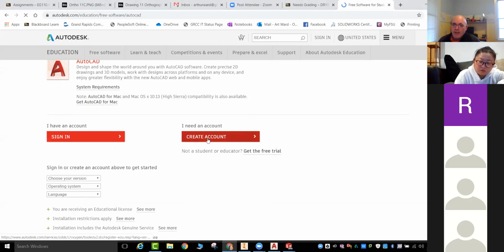Once you create that account, you'll want to use your GRCC email. This is not a free trial. This is a 3-year AutoCAD version that we talked about. Once it's verified, you'll create the account, and you'll get an email to your student account, so you'll have to verify your information. Once you do that, you'll come back to the same location and you can check the version that you want. It won't let me do it because I'm not signed in, but you check the version, so you're going to want version 19.